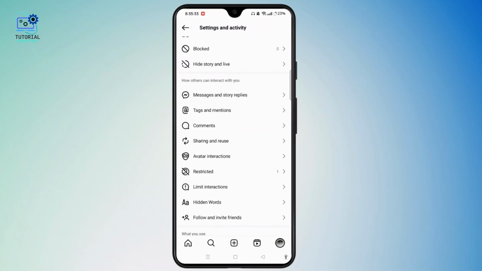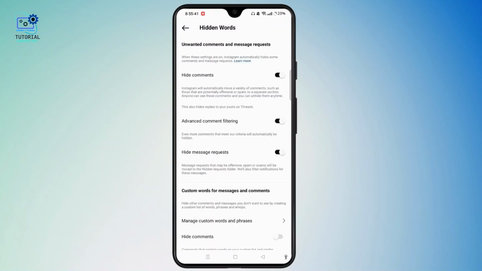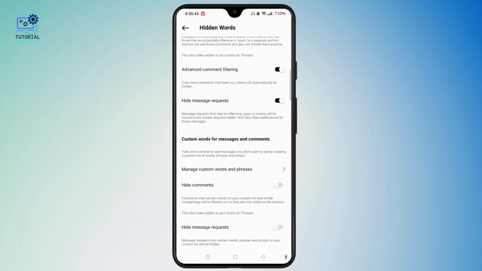Now locate the option of hidden words, which is under how others can interact with you, and choose the continue button. In this section you will see the hide message request option. Simply, in order to hide the message request on Instagram, make sure to toggle the button on.